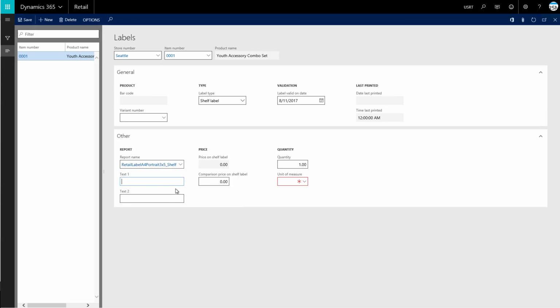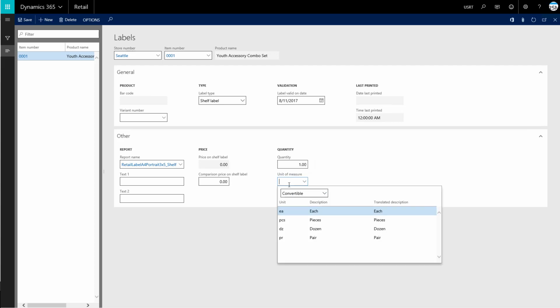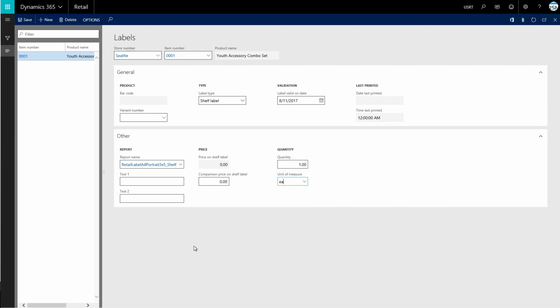And if we want to include any additional text on our label, we could, or a comparison price on the label. So if we wanted to have a comparison on the price to show our price is better or possibly even worse, we could set up a comparison there. We can also choose the quantity and the unit of measure. So let's choose a quantity here. We'll set this to each. So let's then click Save.